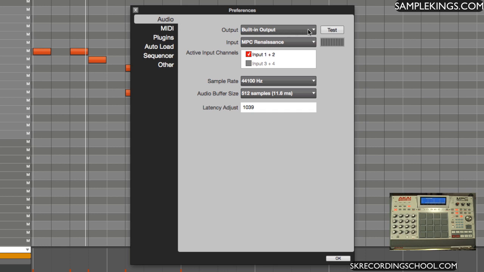So I've got built-in audio because I want to send my audio directly through the video I'm shooting here for you, right? And so I'm using built-in audio. But I can also use MPC Renaissance. I have a Pro Tools system. I can use Pro Tools Aggregate lined up with it as well. So a lot of us have different softwares.